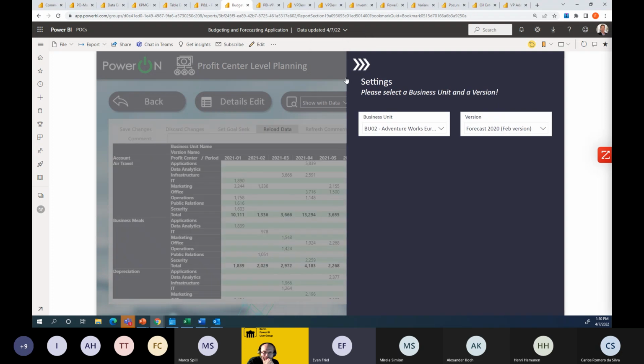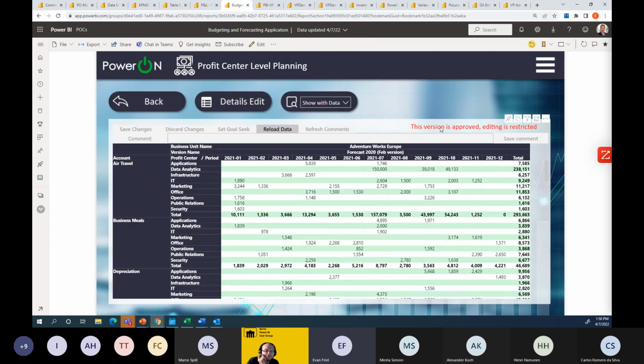Now that I've just switched it to an approved version, we'll see a nice little note at the top: this version is approved, editing is restricted. So you can get a feel for all the different things that you can accomplish without having to run to several different systems and screens and different colleagues that you might have to contact when trying to resolve this type of thing.